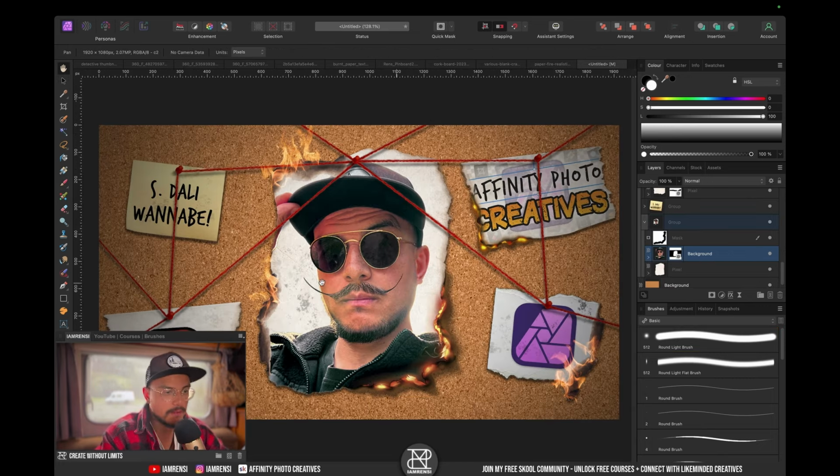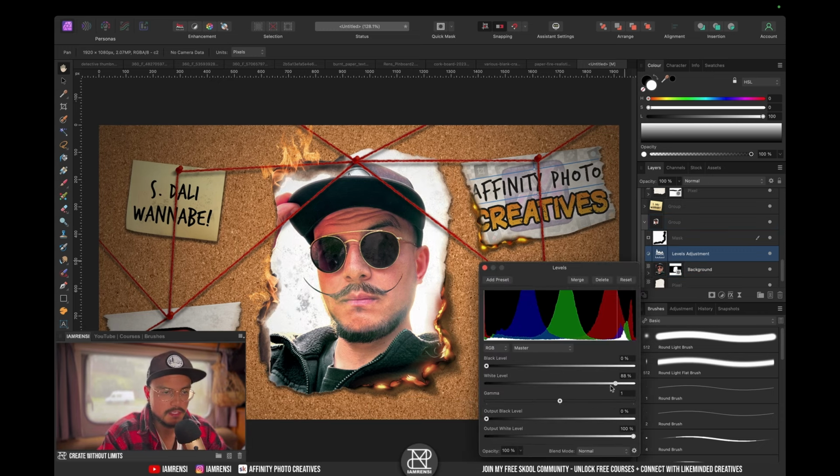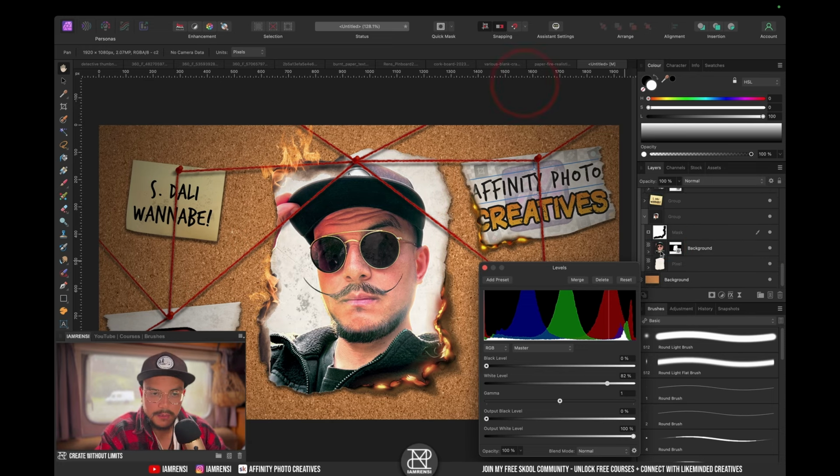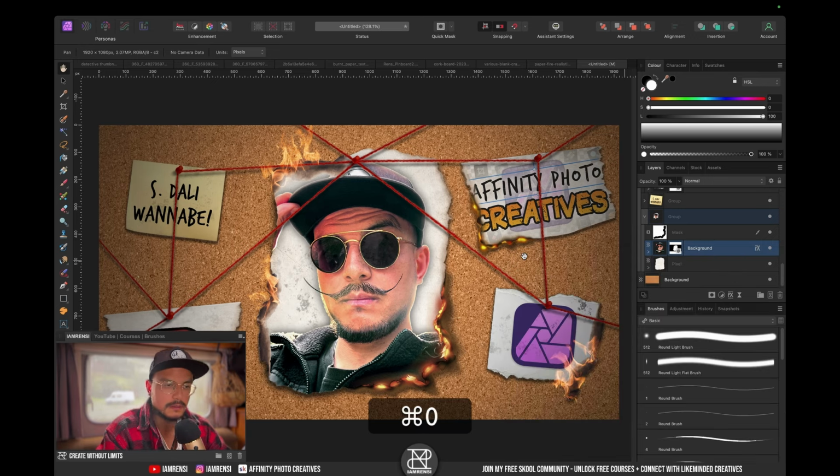Now I want to make my face pop a little more, so I'm just gonna add a levels adjustment layer and increase the brightness, the lightness, let's say. And what I'm gonna do is I'm gonna add some outer shadow to myself as well, so we actually create some distance between the foreground and the background, just like this.